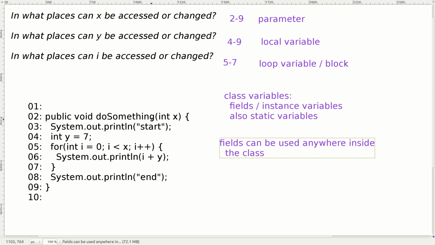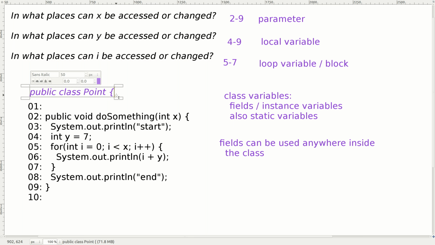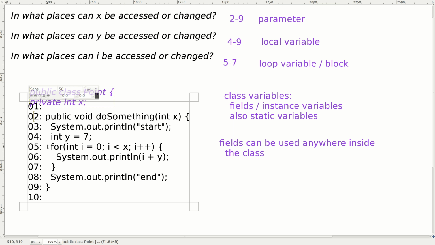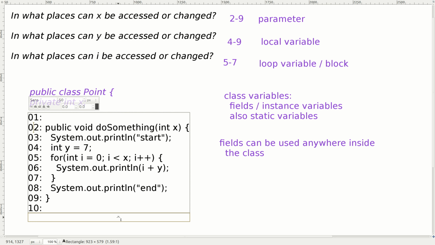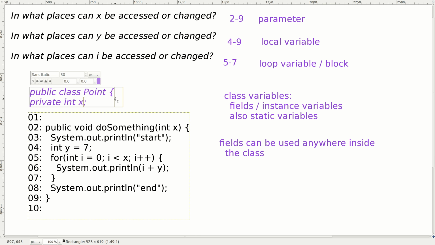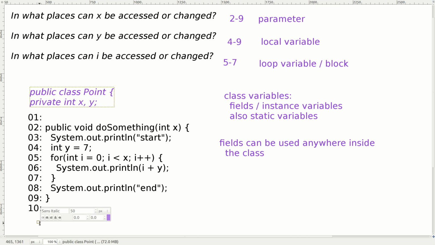So, for instance, if this do something function was in the point class that has an x and a y, so say we had defined a public class point that had an x and a y to it, public class point, and it had, we'll only define the x, private int x, then we're able to use the x from that point. We can even say y there. And we can use that anywhere inside of that point class that we're imagining that we're writing here.